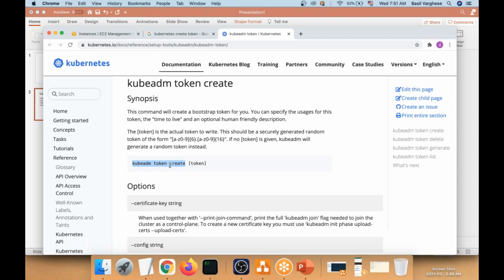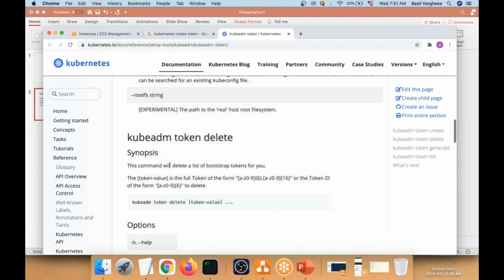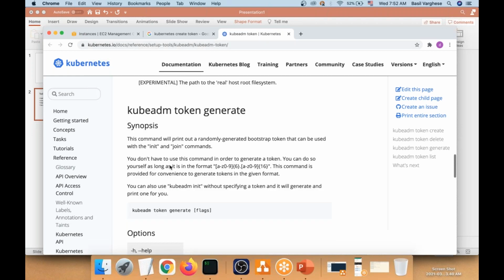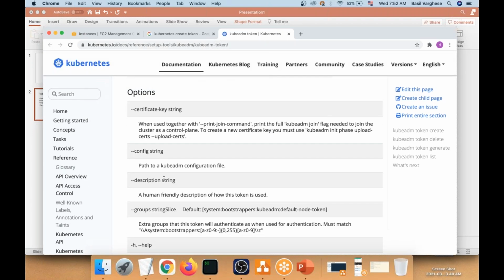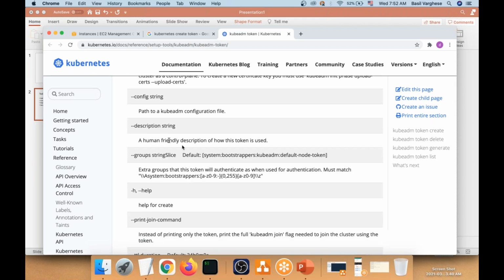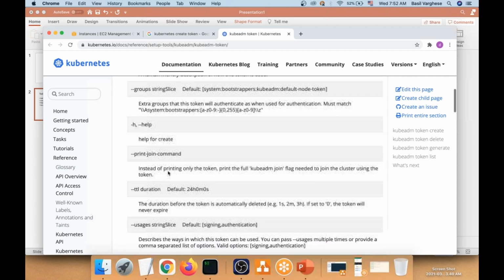Token create is the command, and certificate key string groups description how the token is used. Print join command. Okay. If you use this option, it would also print you the join command.